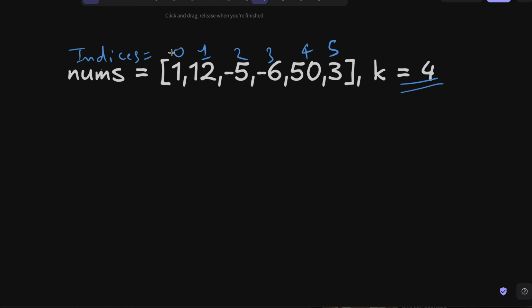Now let us try to understand this with the help of an example. Here we have the nums array, then we also have the k here, and we have also written the indices for these elements above them. So 1 has index 0, 12 has the index of 1, minus 5 is at index 2, and so on.